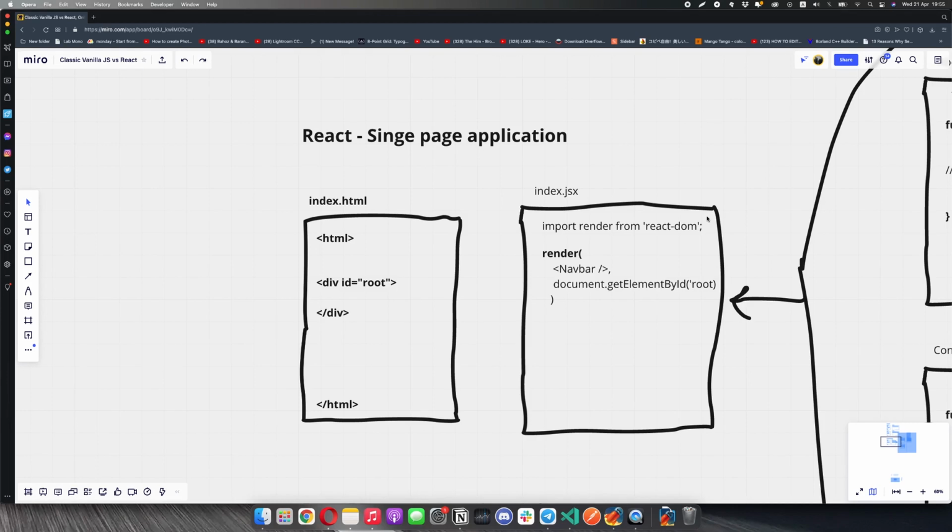The first argument that this function receives is a React component, which I will show you in a second what that means. And the second argument is the HTML element that we want to insert our React component into. So this is the element from index.html, remember. So what the render function does is just to introduce within this HTML file this React component, which I will show you in a second what that means.